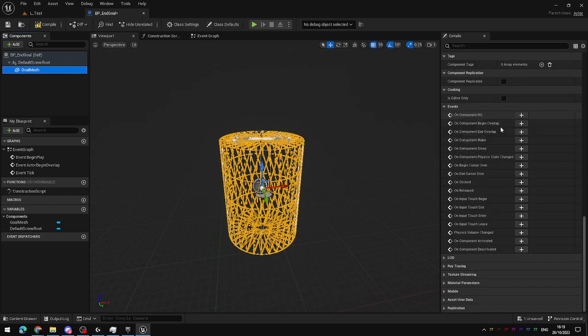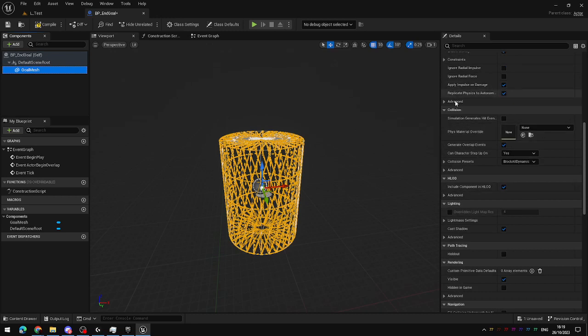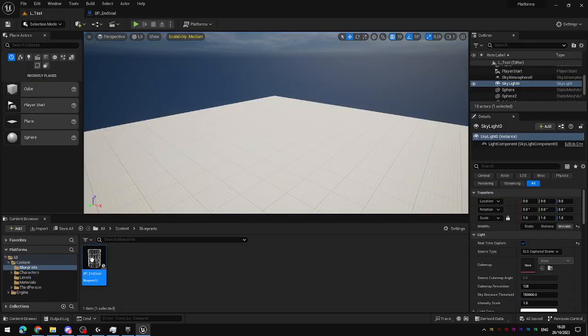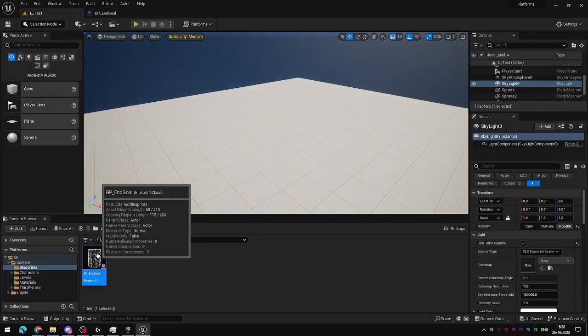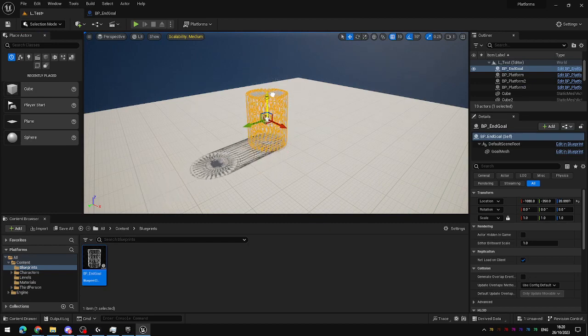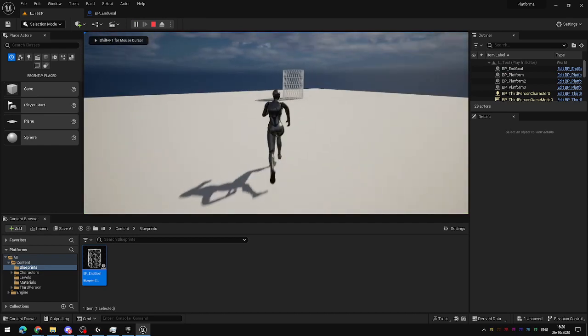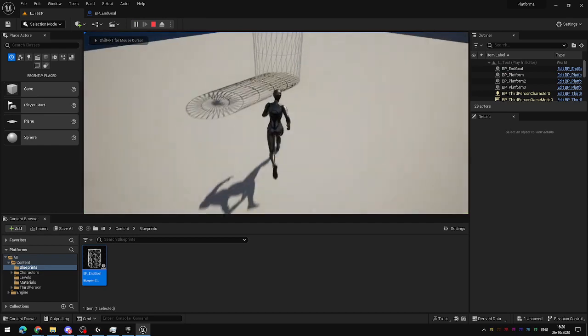In the details panel, with the static mesh selected, the goal mesh, scroll down until you find the collision section. Currently, static meshes by default are set to block all dynamic. I'm going to change that to overlap all dynamic. This is going to allow the player to actually walk through the object. So if I go back to my level, I can now take this blueprint, drag it and drop it into the world. If I position it wherever I'd like it to be, I should now be able to walk through it. The collision preset has been changed.